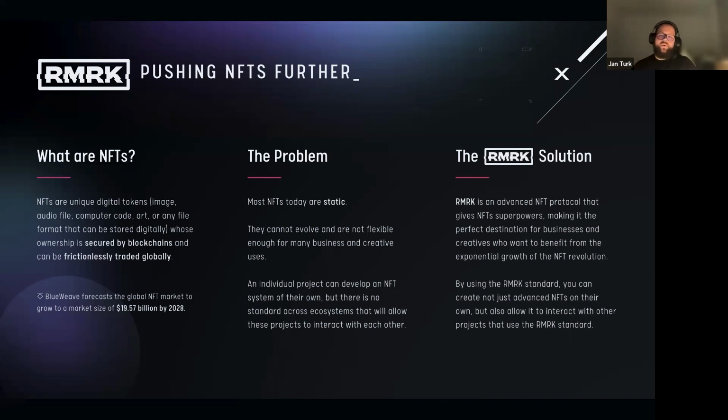So at Remark, we tackled this. So we designed a set of protocols to bring NFTs to the next level. We call it NFT 2.0. So we allow businesses and creatives who want to benefit from this exponential growth to use our standards. And we started on Kusama network, where we polished all of our standards, all of our Legos. And now moving to EVM, we already have quite a lot of battle experience. So we want to give the ability for NFTs 2.0 to every developer out there.